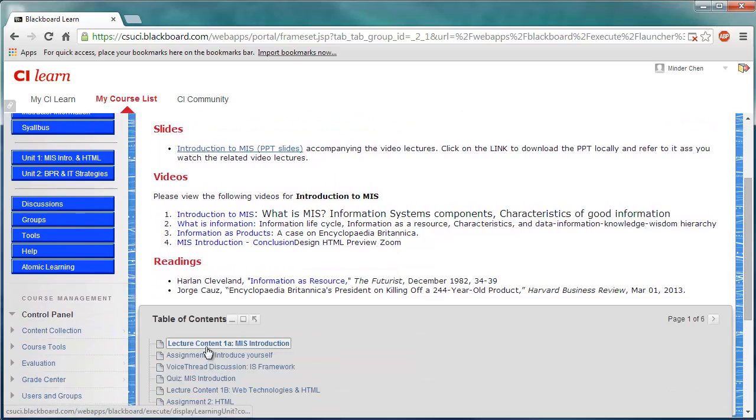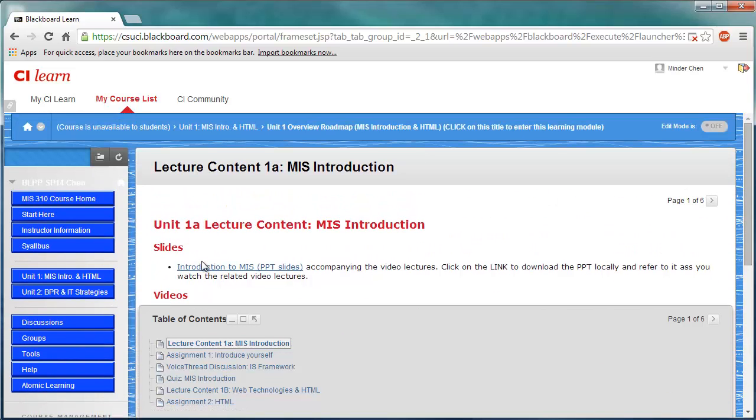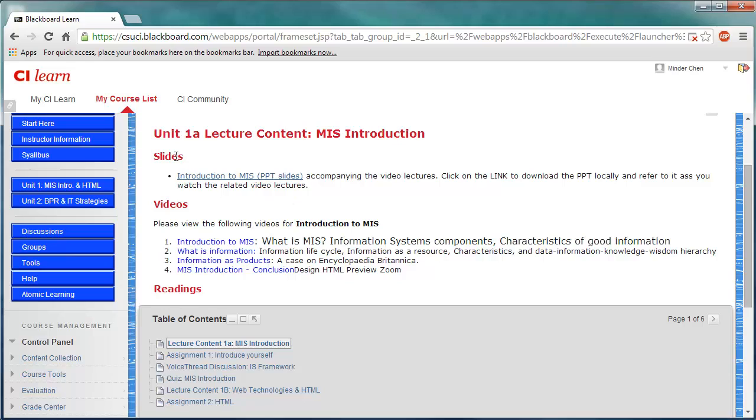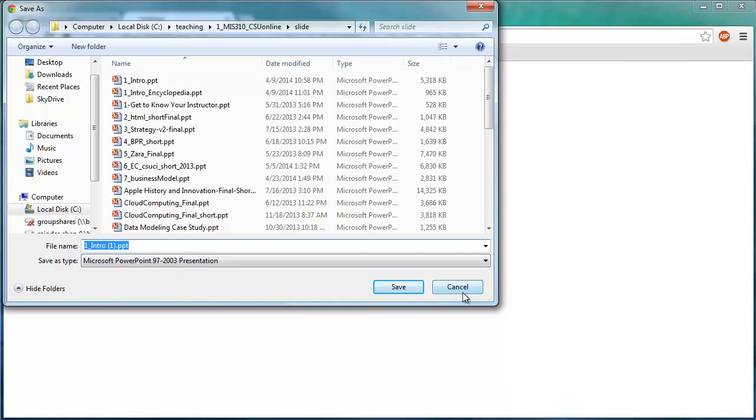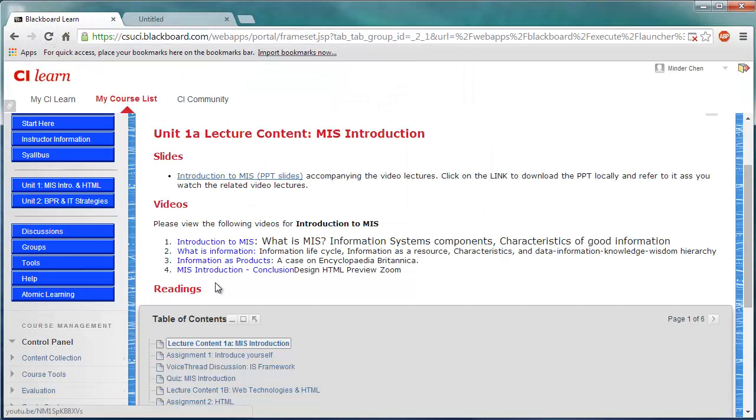So let's first look at the lecture content here. The lecture content here is an intro to MIS, and I break it down into several areas. One is just a list of slides, usually one or two slides. There's a link to it. If students click on the link, they can save the slide. It is recommended they save the slide. The reason is that my video lectures are really based on the slides. So they're encouraged to have the slides either printed or be viewing the slides while listening to the video, and they can make some notes in the PowerPoint lecture note area.